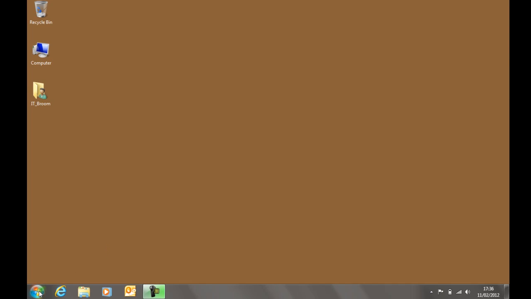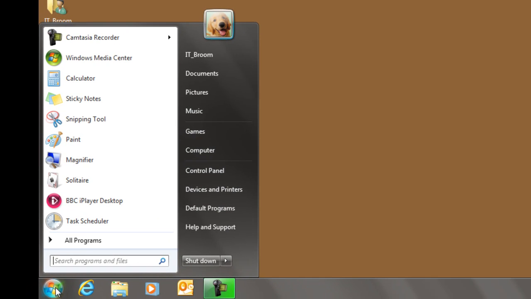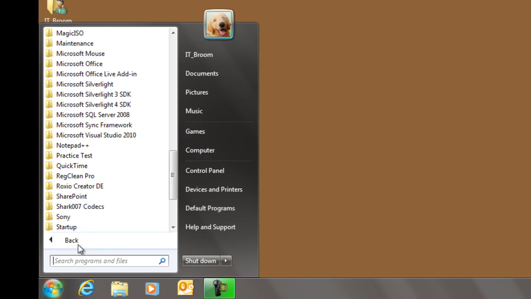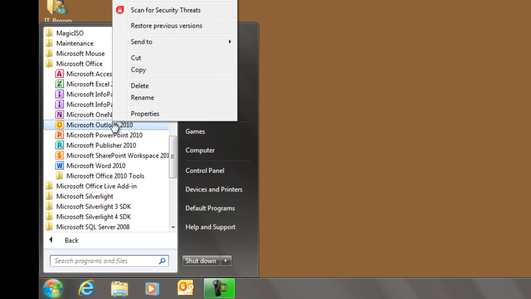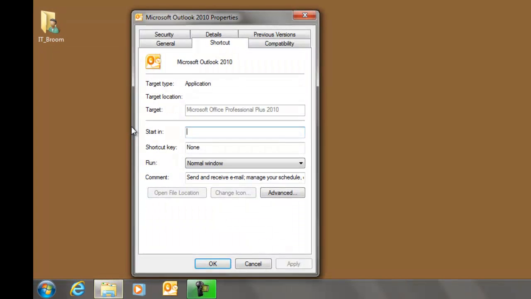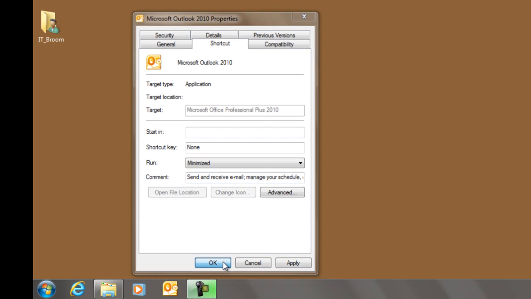So to do this, click on the start menu. We're going to go to all programs, Microsoft Office, and now find your copy of Outlook, right click, left click on the properties, then change the run to minimized, and we'll click OK on that one.